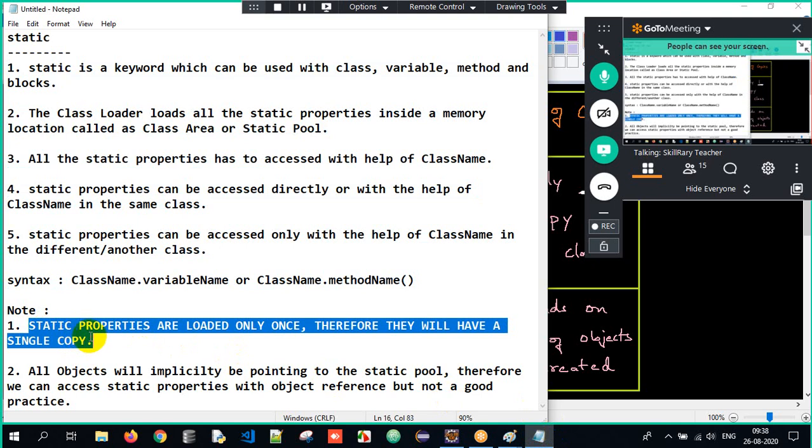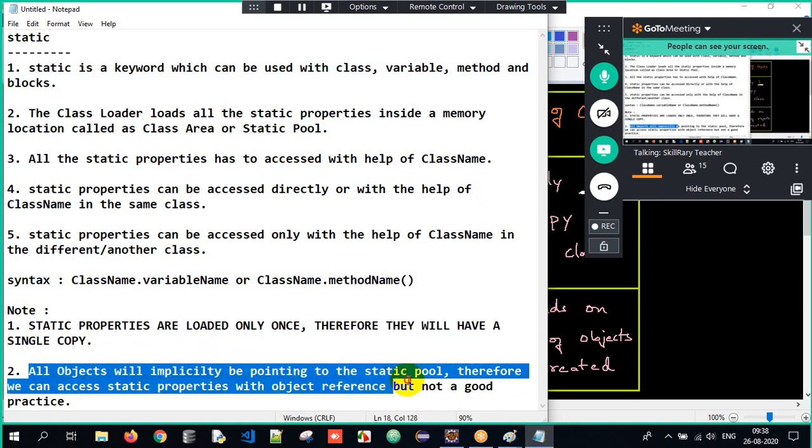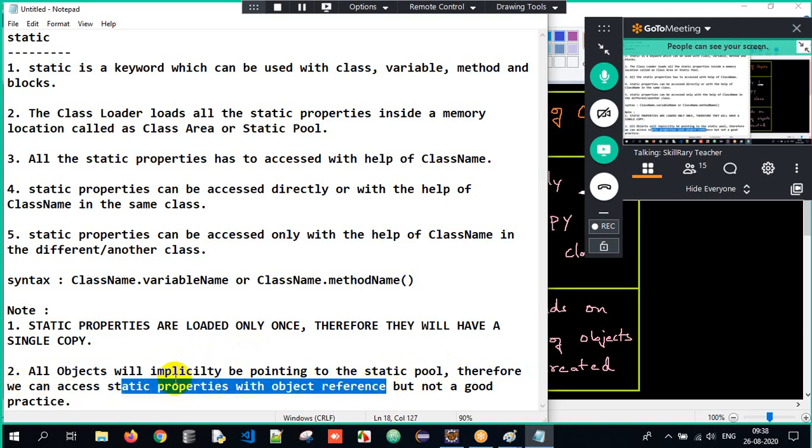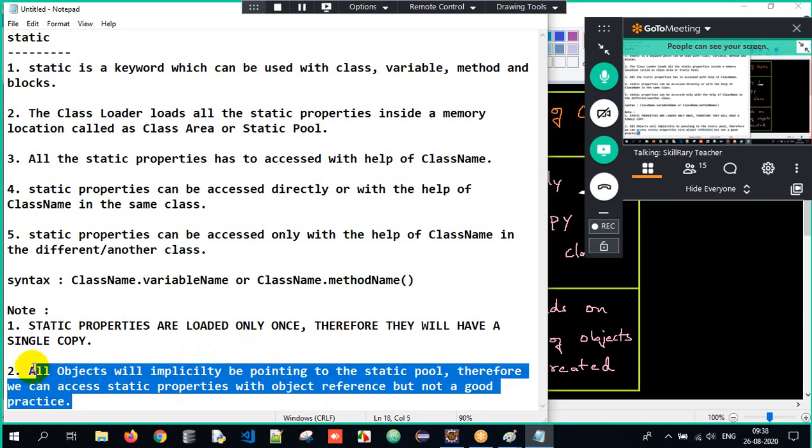Static properties are loaded only once. Therefore, they will have a single copy. Meaning they are loaded only once, right? So 101% it will always have a single copy here. And there is one more point. All the objects will implicitly be pointing to the static pool. Therefore, we can access static properties with the help of object reference, but it's not a good practice.